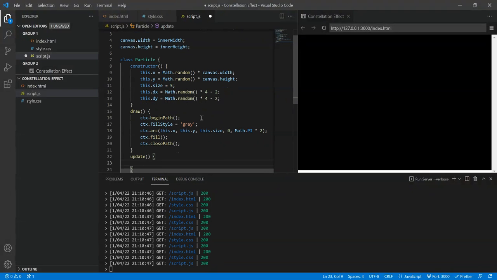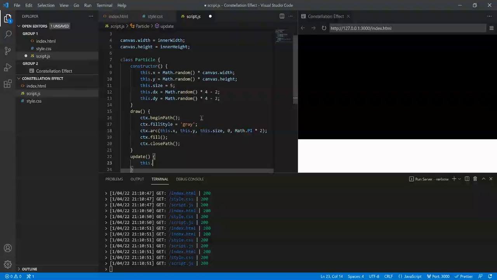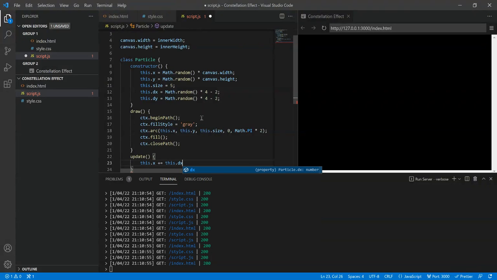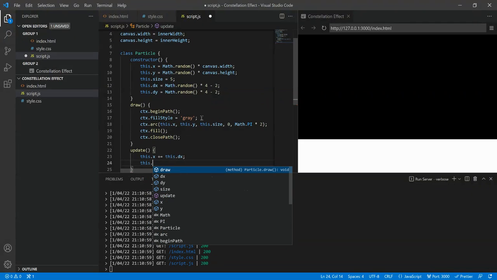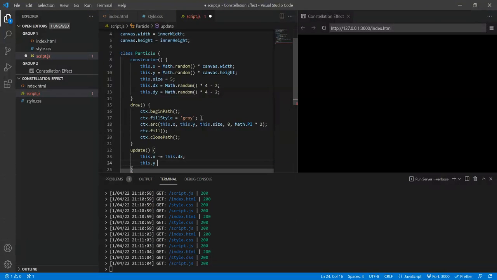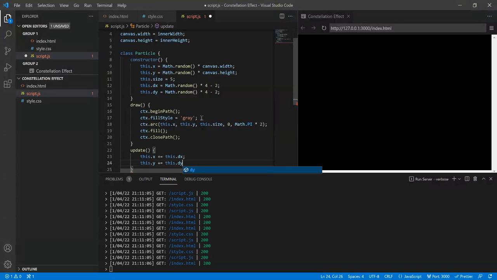Now let's create a method called update. First up, we want to say this.x is increased by this.dx, and this.y is increased by this.dy.